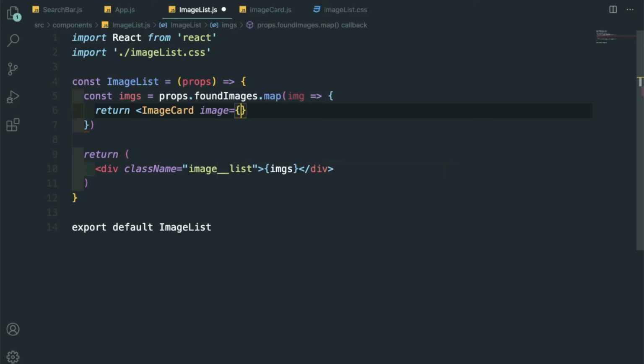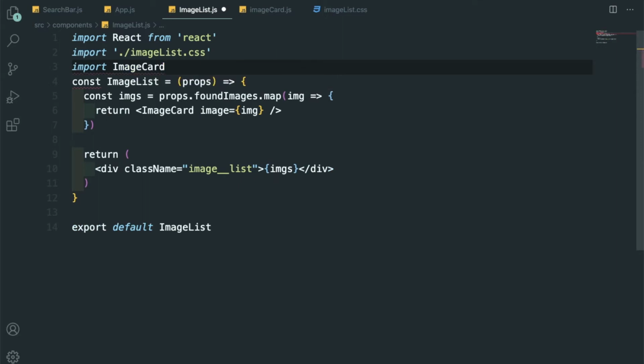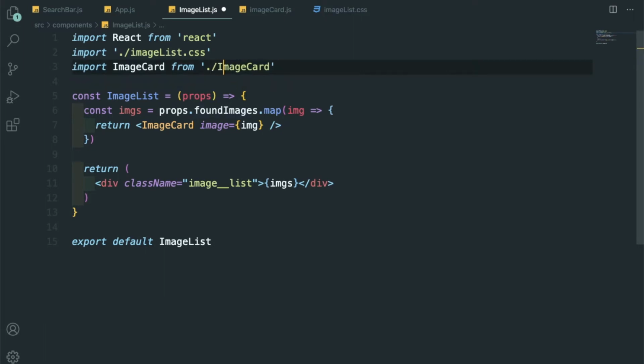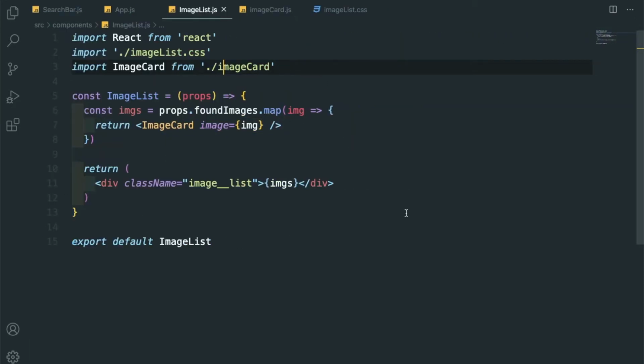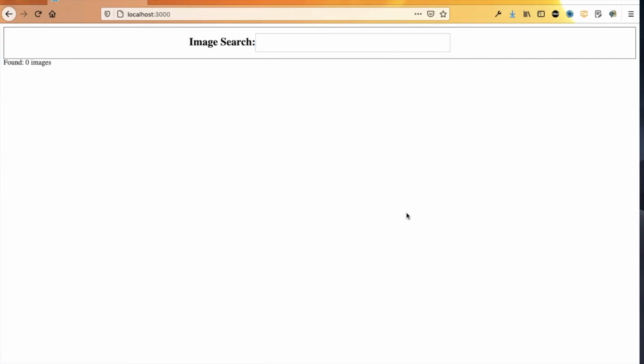Image equal to img, the image which you're getting from above. So this everything will be the same. Let me also import it, or it will give an error. Import image card from it's okay. Yeah, I have given the name in small letters, but it should generally be in caps for a component. But then I have to change image card also. I'm not doing this. Let it be like this only. So let us see if it is working, or if it is throwing some error. No, it is not throwing any error.